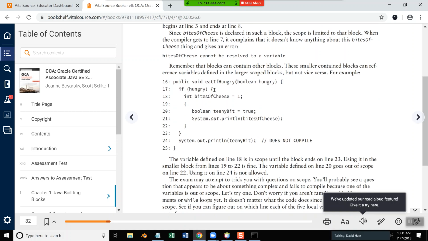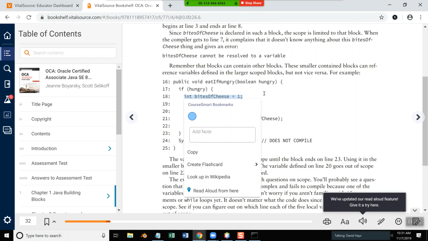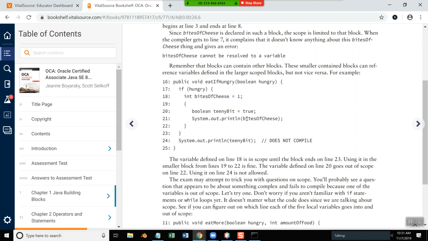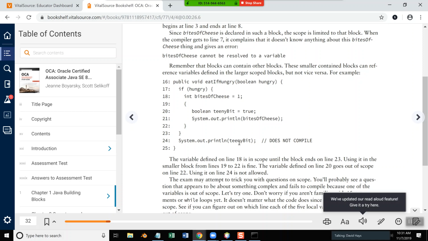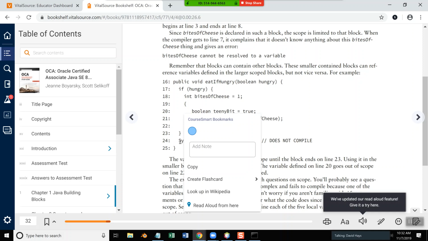When hungry, if hungry. So this bites of cheese is declared right here inside of that. Since this is in a block that's inside the block, I can access it just fine here. But this one, teeny bit, where's teeny bit? Teeny bit is declared in the inside block, so I cannot access it outside the block.